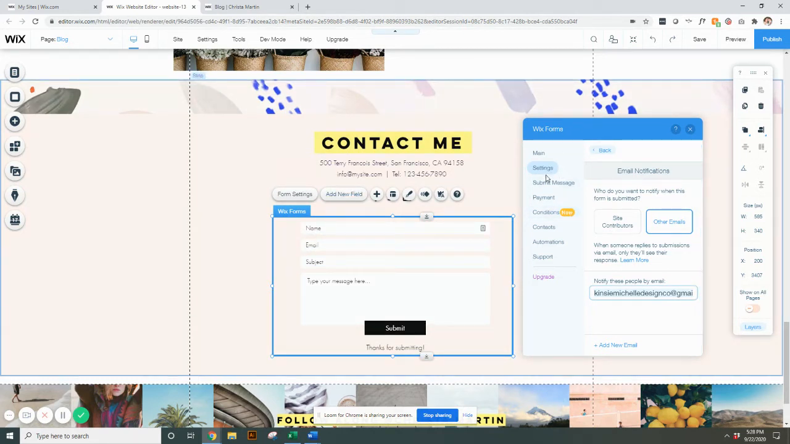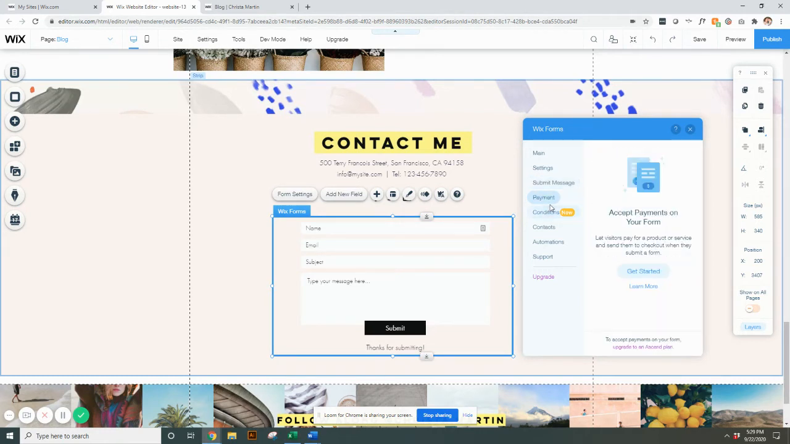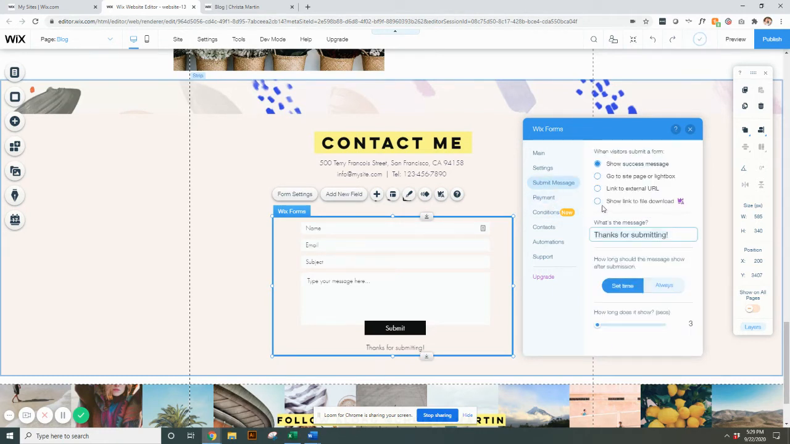Also within the settings here, if you just keep going down, you'll see where it says submit message. You can have it do a variety of options, like thanks for submitting, or you can say something else. There are different things here that if you wanted to do, like where it shows a link to download a file, you have to upgrade. But if you're going to do a freebie, like download my 10 tips for this, once they fill out the form, you can hit this and it'll have something that they can download. So these are a lot of different options.